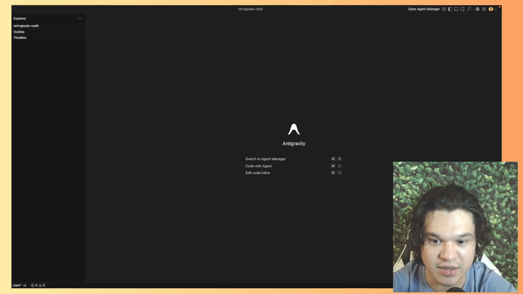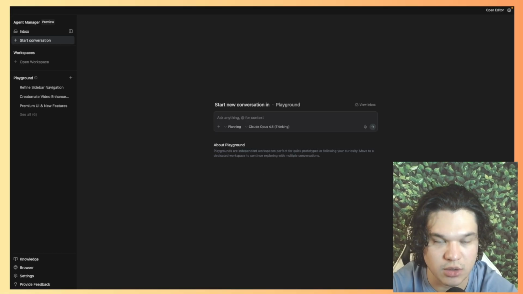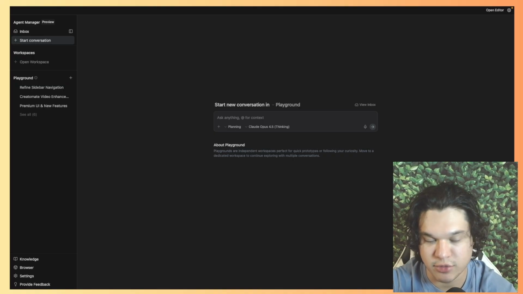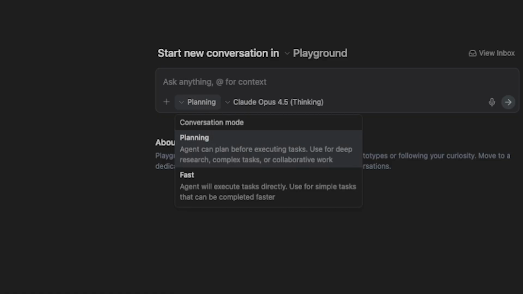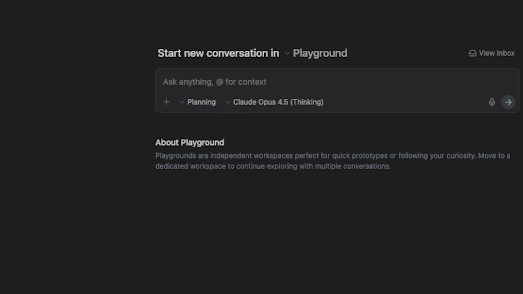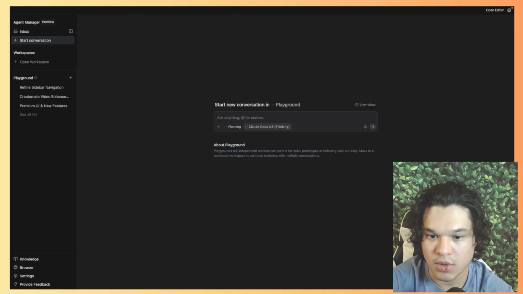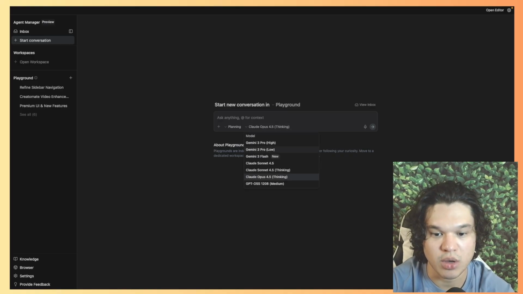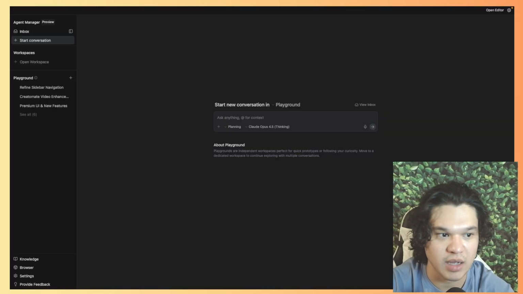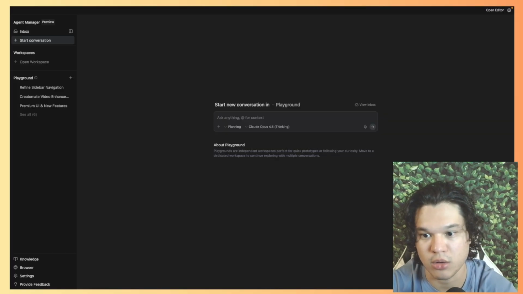So let's dig into things. I'm just going to press Agent Manager or Command D. Now, essentially, this looks like any other LLM, but there's a few things I want you to know. Number one, you have two options: you can either do planning or fast. Fast, as it shows here, means the agent will execute tasks directly, used for simple tasks that can be completed faster. I personally use planning. The agent can plan before executing tasks, used for deep research, complex tasks, or collaborative work. I use planning. Number two, more importantly, you have access to a bunch of models here. I'm on Opus 4.5. I believe it's probably the current best model at the moment.